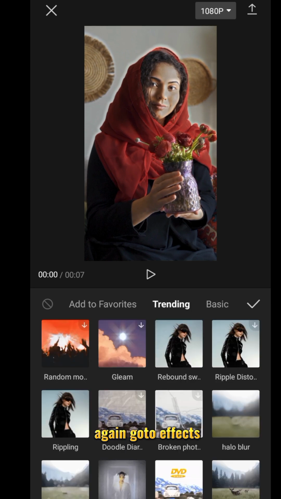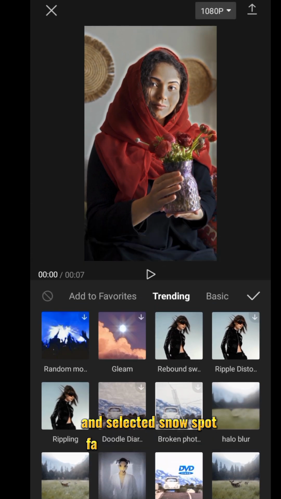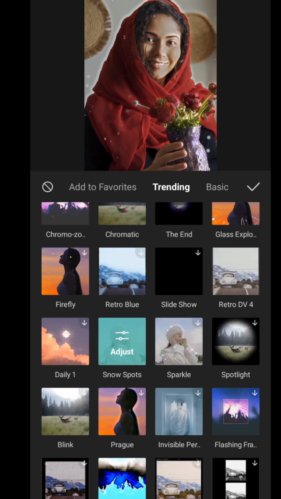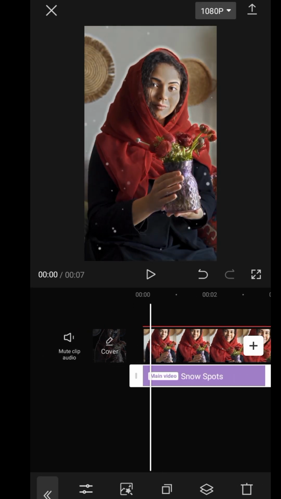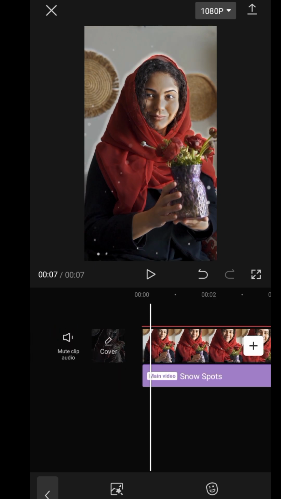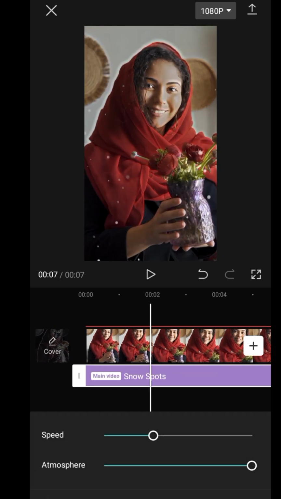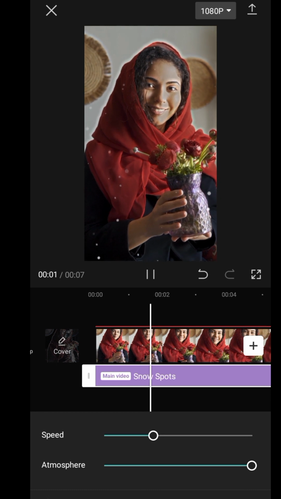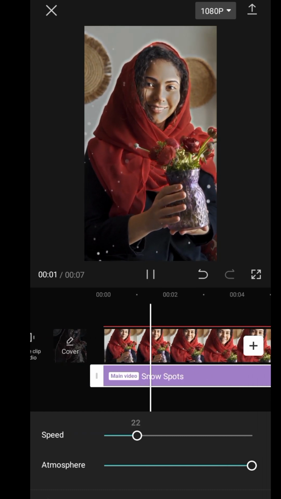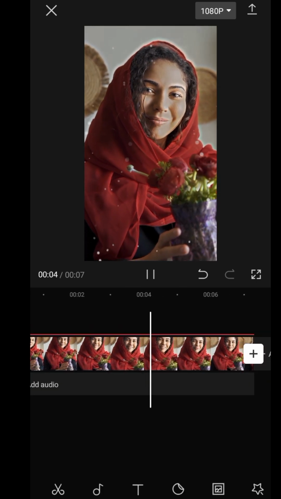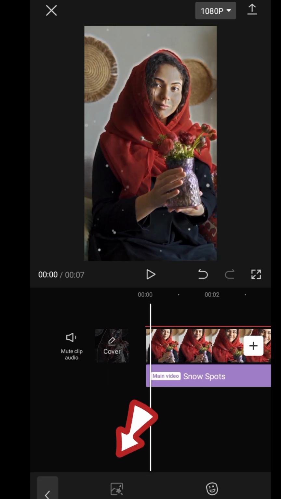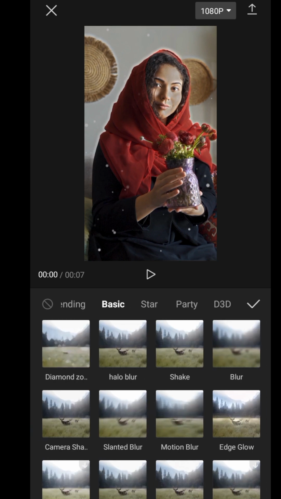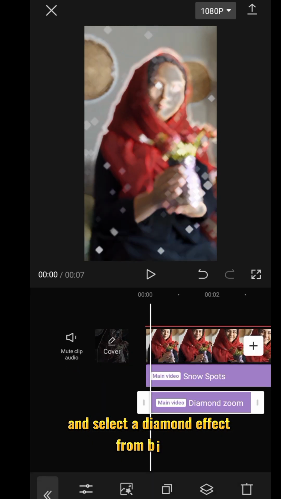Again, go to Effects and select Snow Spot from Trending Effects. Again, go to Effects and select Diamond Effect from Basic.